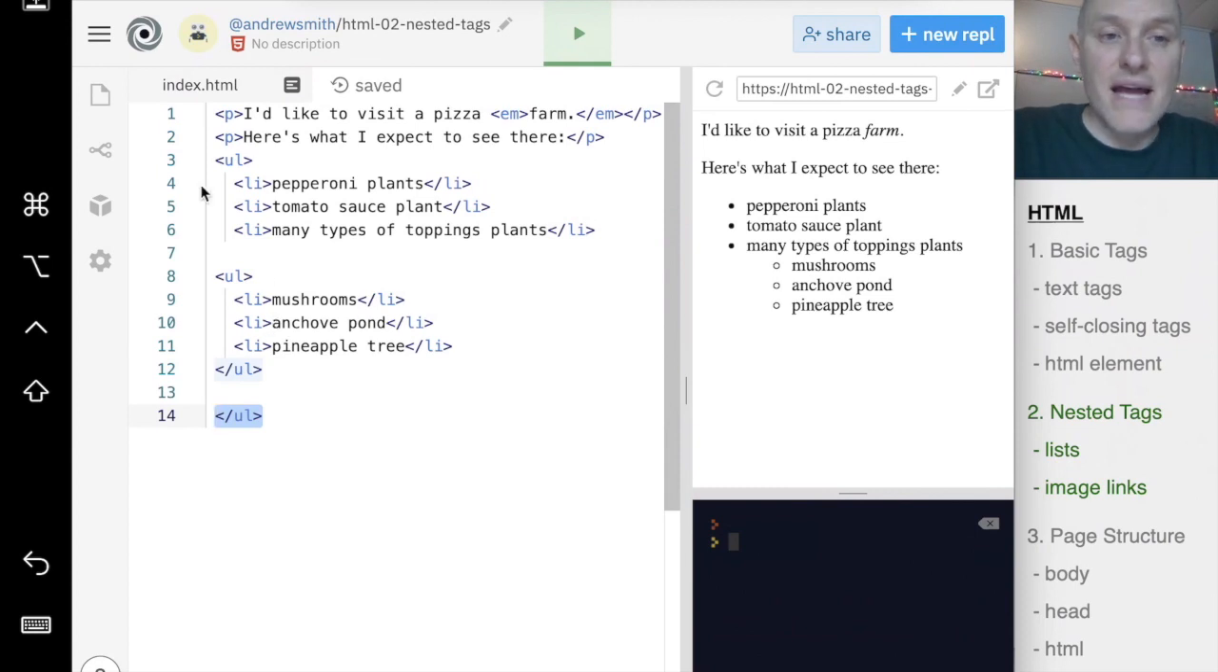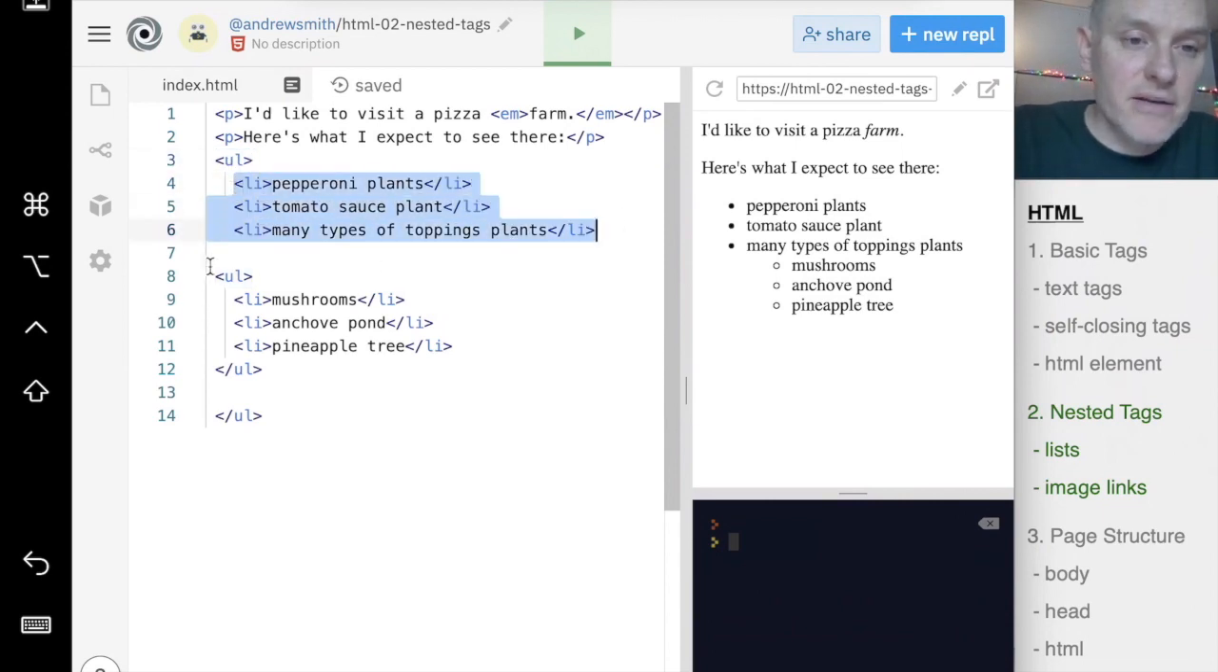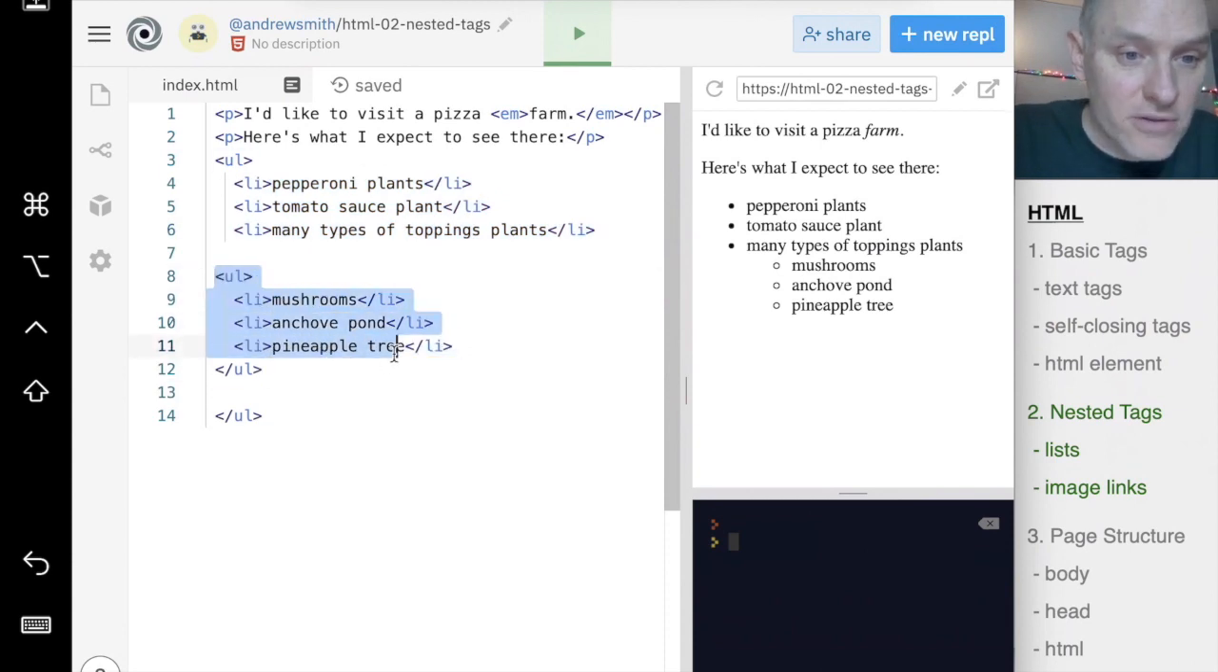And inside this outer unordered list tag, how many HTML elements do I have? I could count them as 1, 2, 3 list items and one other list. And then inside that other list, I have 3 list elements.